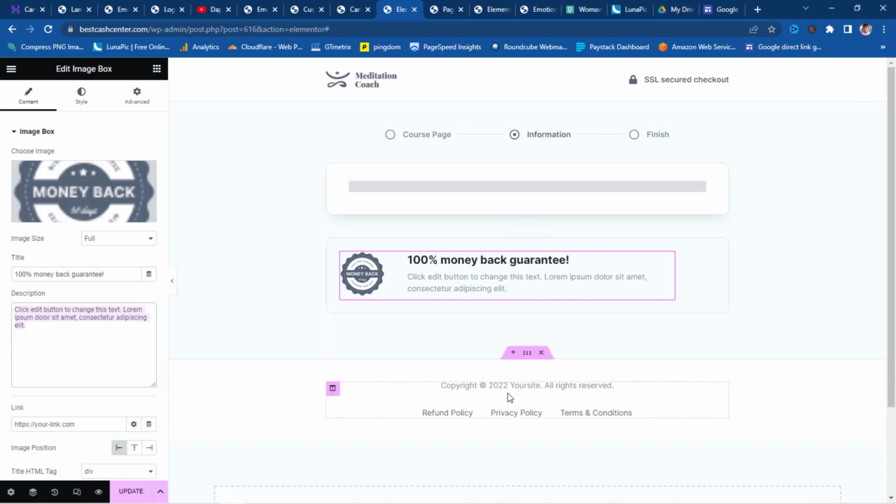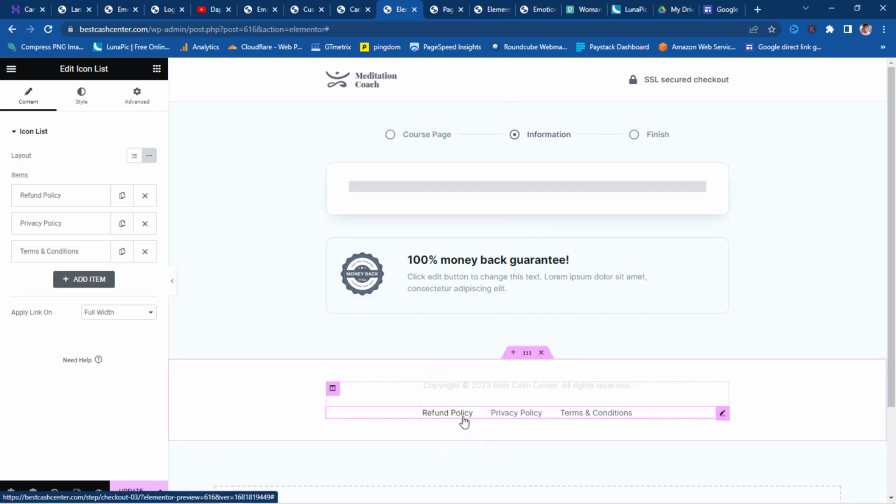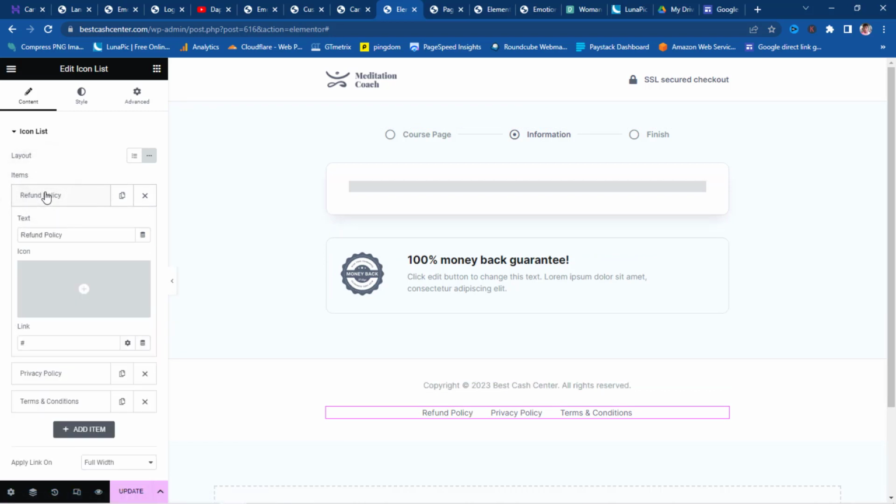What we still need to do here is to change this copyright. I can just say 2023. Instead of your site, you can change this to your site name. For me, it can be Best Cash Center, or I can just say Meditation Coach, whatever. And then the other links here, you can update them. Your refund policy, in case you have a refund policy page that you have designed, you can link that here, and your privacy policy and your terms and conditions. For now, let's update this. So that's everything we need to do.